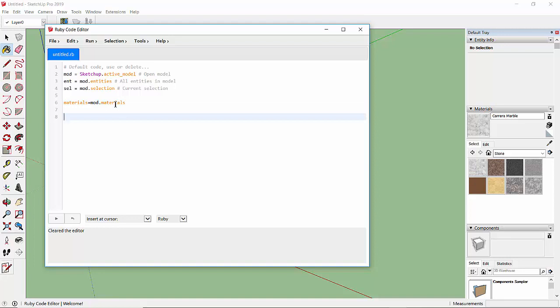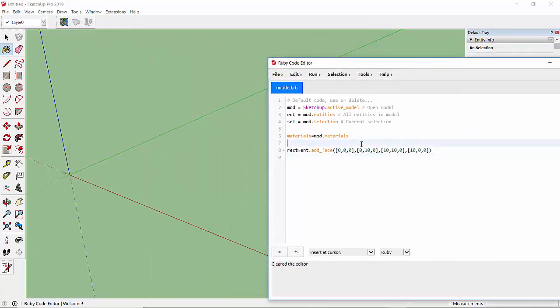Then let's draw a rectangle. Let's say rect equals ents.add_face. We're going to draw a rectangle from 4 points. Let the 4 points be [0, 0, 0], [0, 10, 0], [10, 10, 0], and [10, 0, 0]. So let's run this program by pressing Ctrl R. It will give us a rectangle.